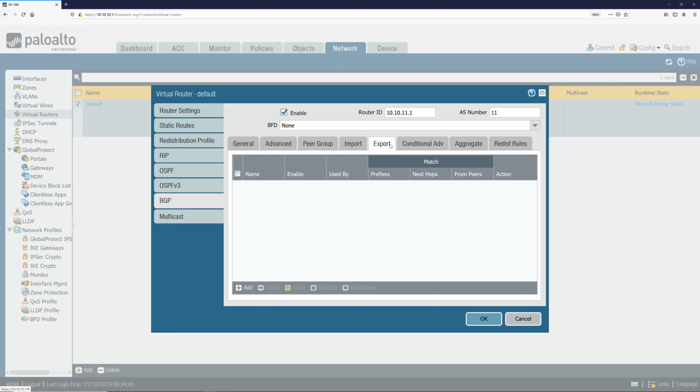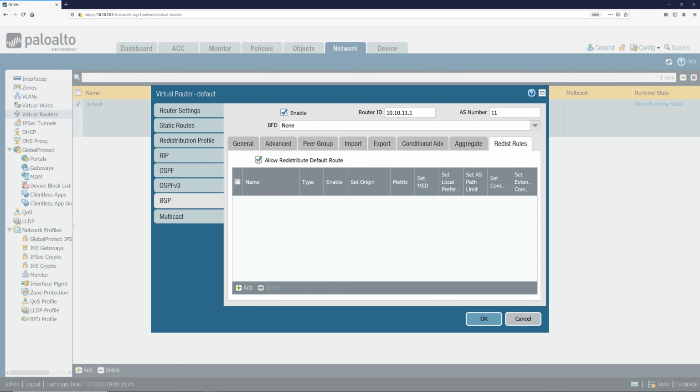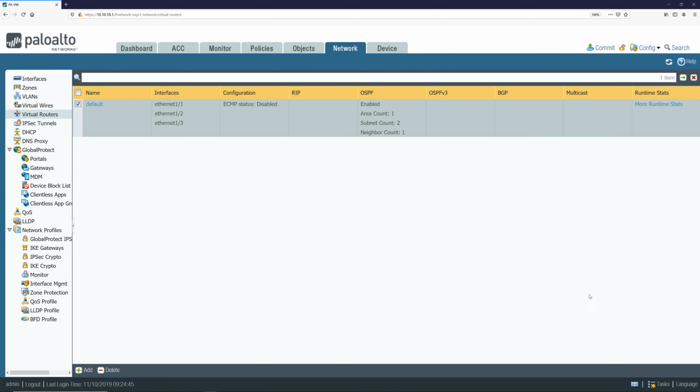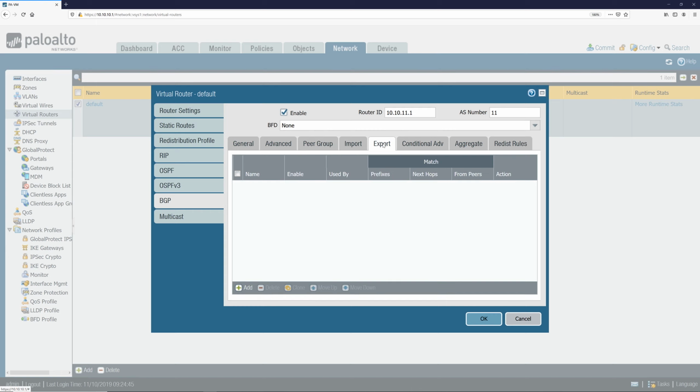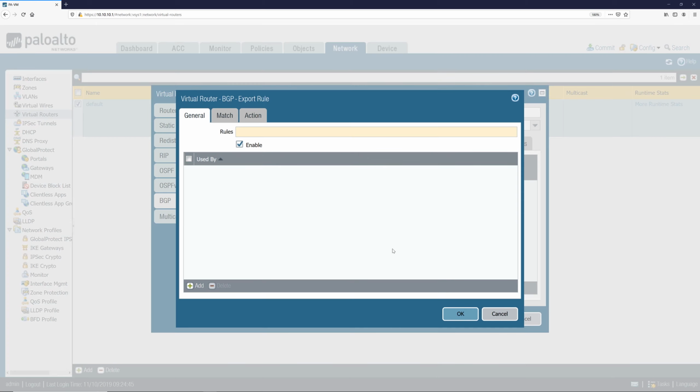Now go to export, go to redistribute, and make sure you check allow redistribute default routes. Click OK. Now we have peer ports.